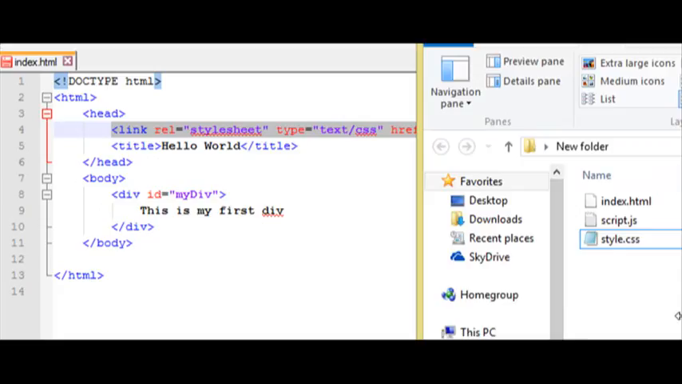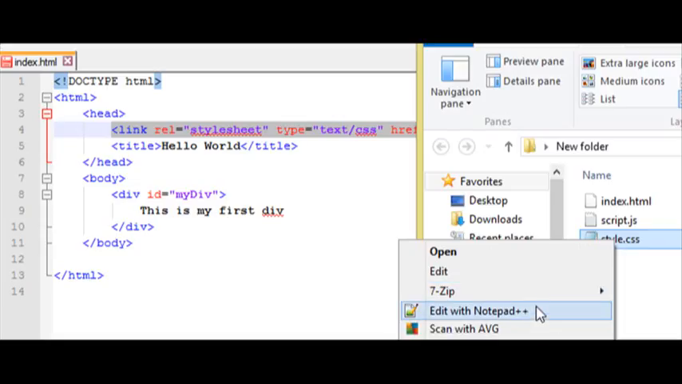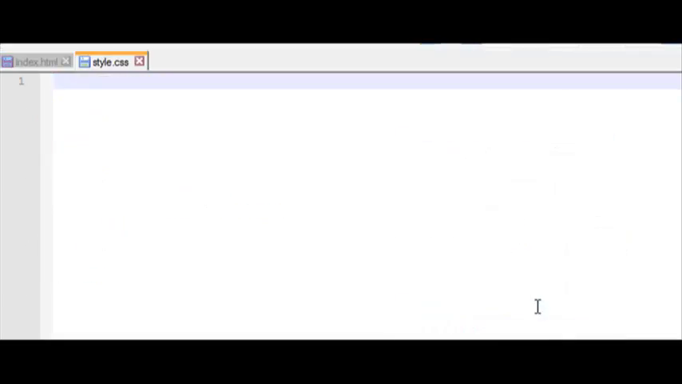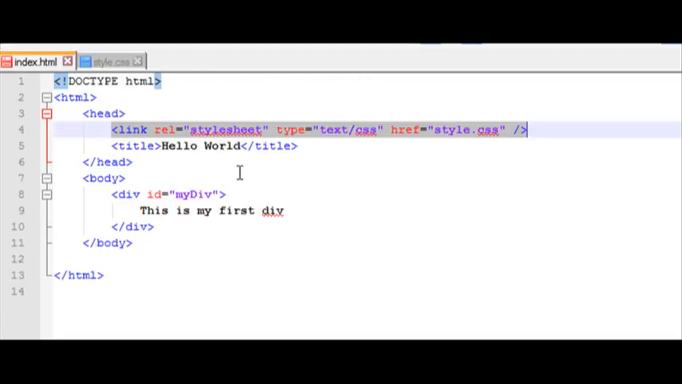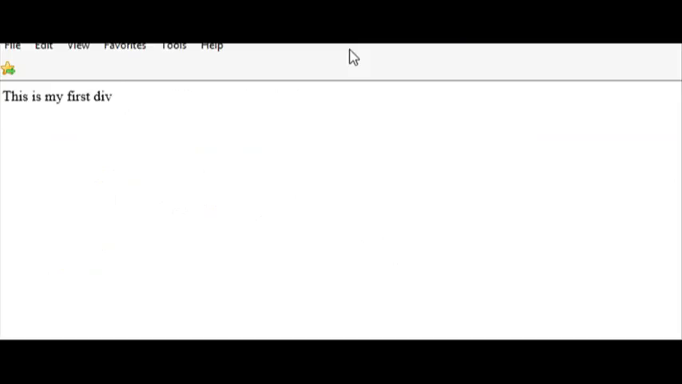Now, right-click on style.css, edit with Notepad++, and notice I now have style.css open. When you see this red up here, that means it's not saved. When it's blue, you've made no changes, but when it's red, it's not saved. So hit Control S, and now it's saved. Now let's do something with this div. Like I said, when we come over here and hit Control F5 to refresh our browser, there's nothing there. It's just, this is my first div.